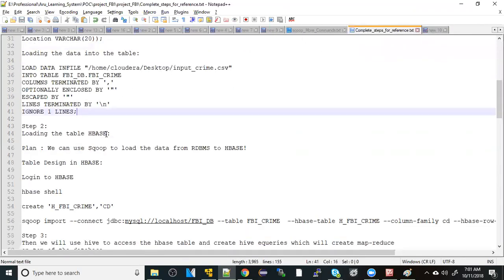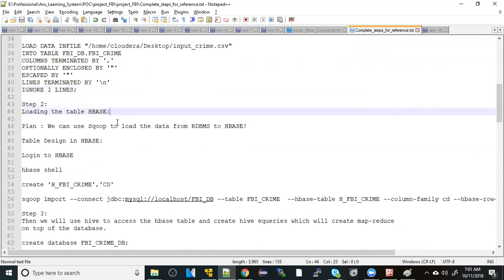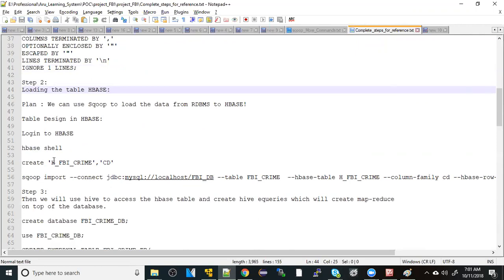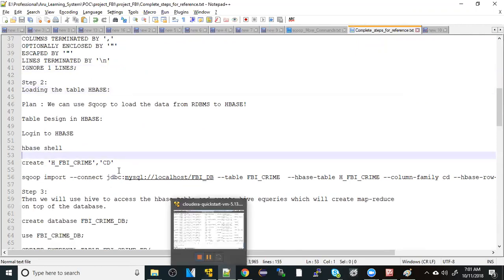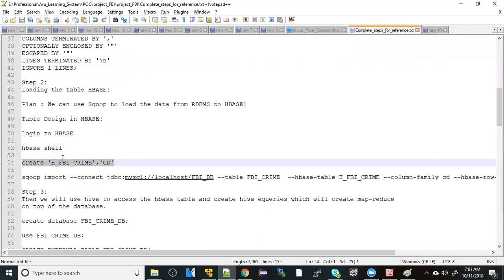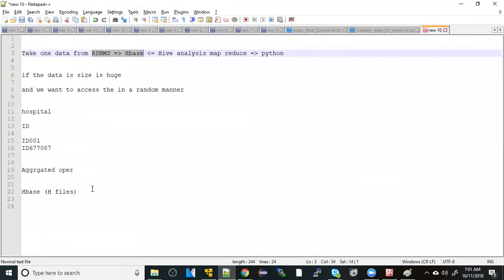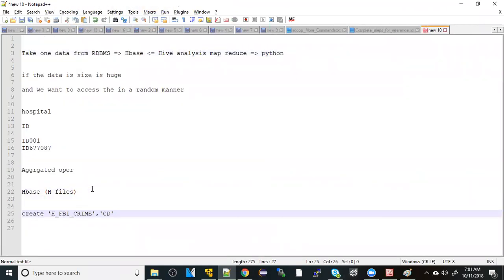Okay, so we just created that. Before loading the data into HBase, we need to create a table in HBase. So what is HBase? It is a column-oriented NoSQL database. If you want to create a table in HBase, all we need to specify is the table name and the column family. So what is a column family?